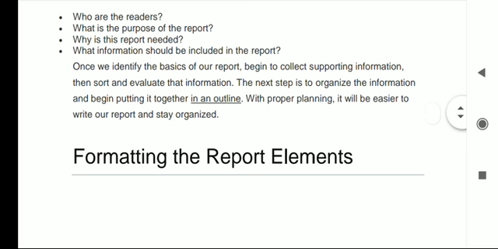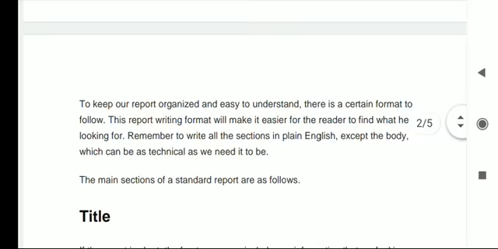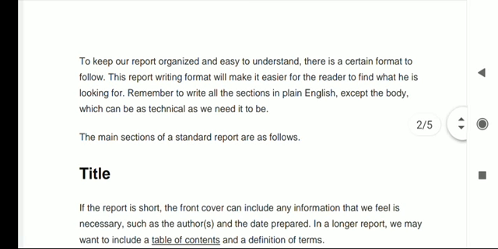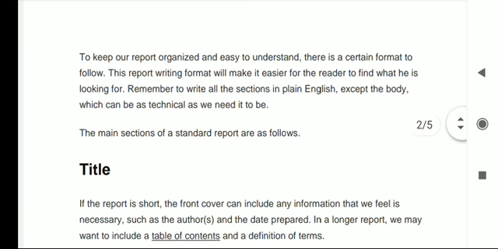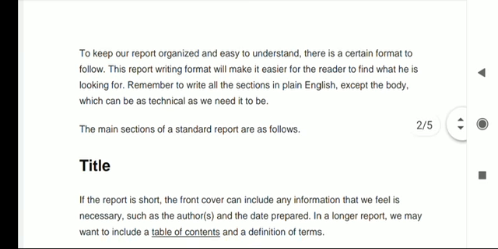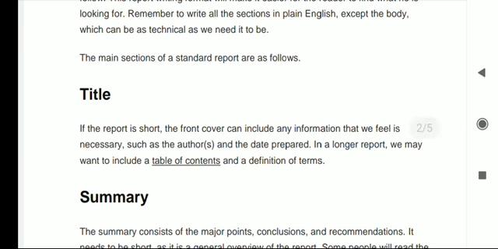Formatting the report elements. To keep our report organized and easy to understand, there is a certain format to follow. This report writing format will make it easier for the reader to find what he is looking for. Remember to write all sections in plain English except the body, which can be as technical as we need it to be. The main sections of a standard report are as follows.